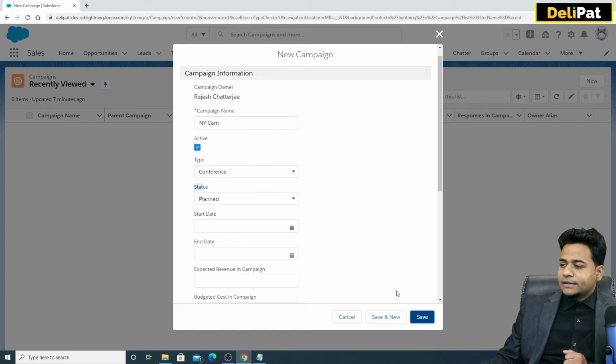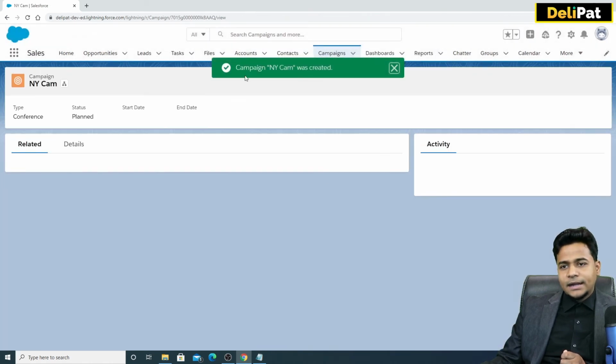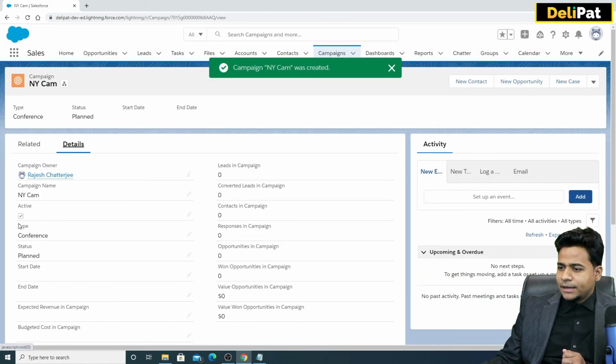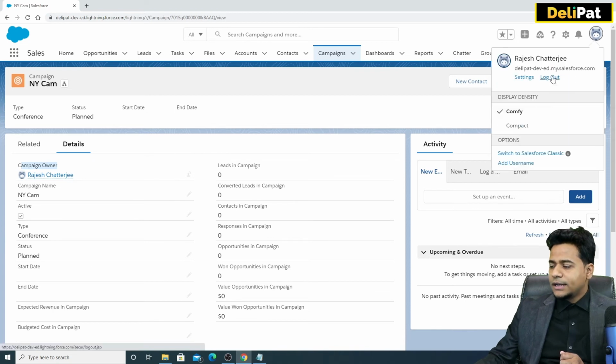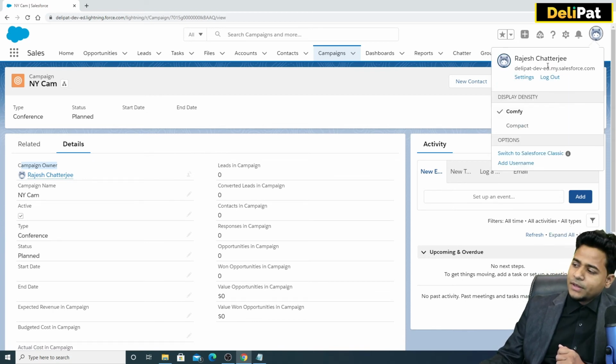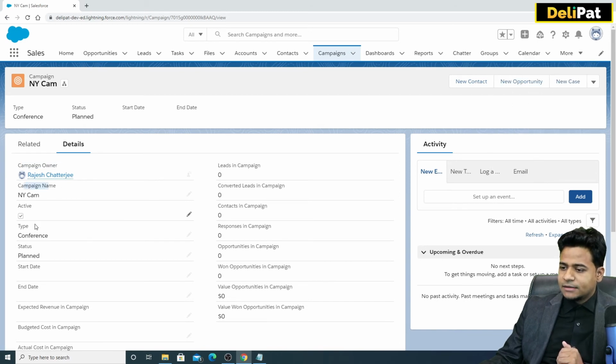Suppose I have created the campaign. Now the campaign data is there. This is the campaign detail page. Okay, that's the detail page. The owner of the campaign is the logged in user, basically. So I have logged in as Rajesh Chatterjee, and that user becomes the owner of that particular campaign. This is the name of the campaign, and these are the details of the campaign.